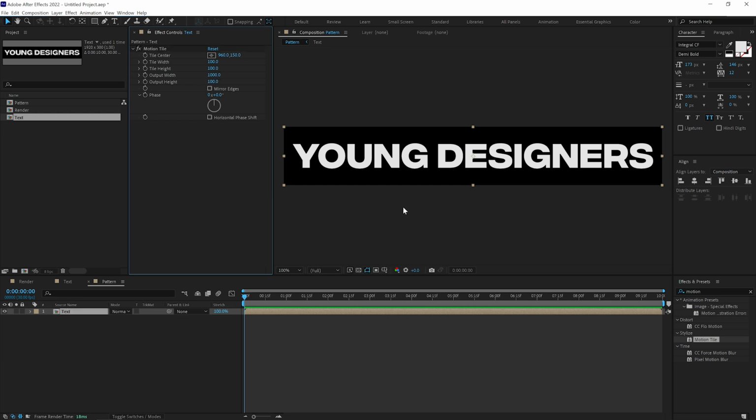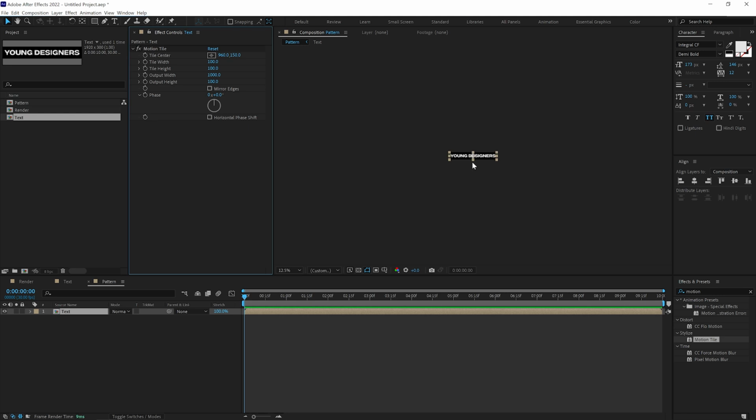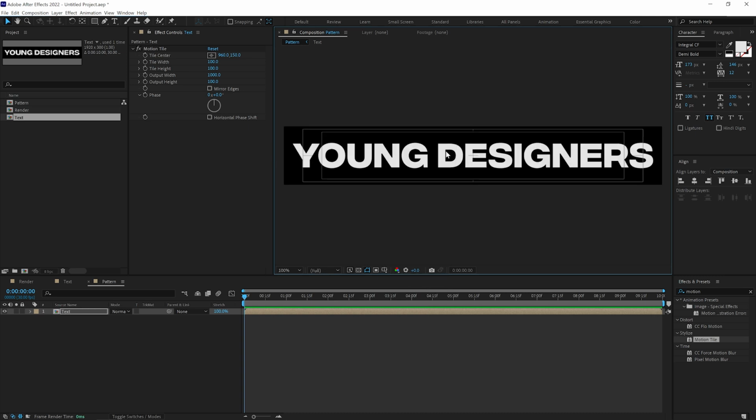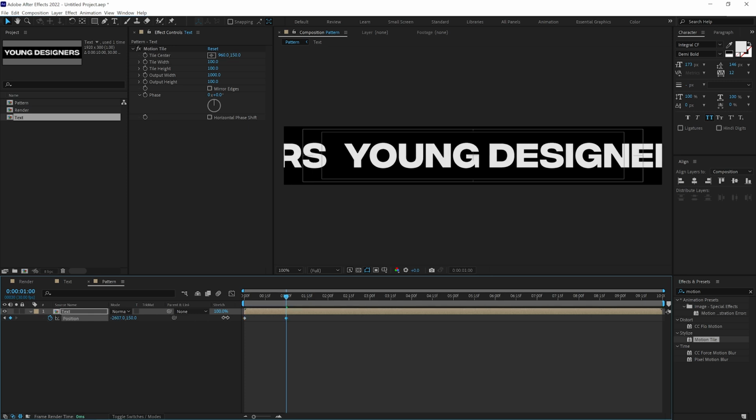And now we can go ahead and animate this. So let's drag this out like so. I can even turn on the title action safe just to be a bit more precise. Select the layer, hit P to bring down the position and adjust this. Alright, let's create a keyframe, go 1 second forward in time and drag this like so.